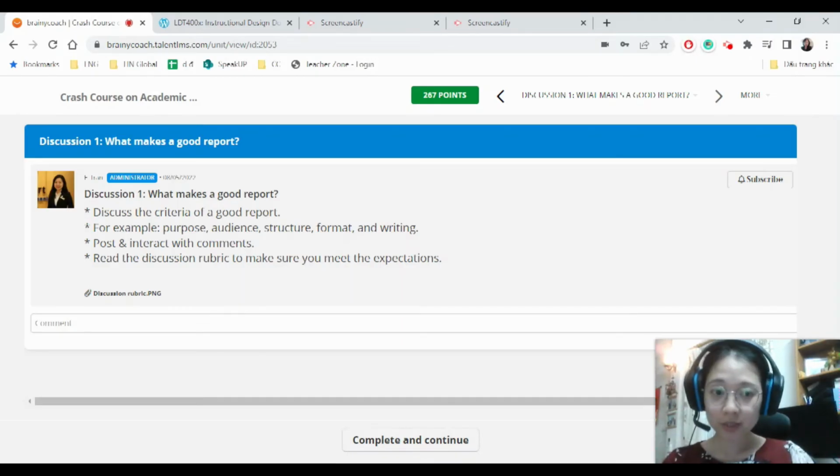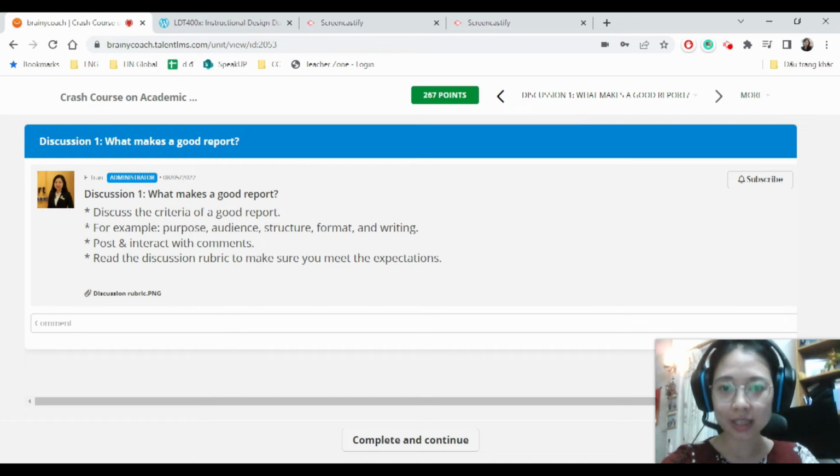In Module 1's formative assessment, learners will post to the discussion board their response to one question: what makes a good report? This discussion question reflects higher order thinking skills according to Bloom's taxonomy. It is not simply a yes or no question, but it requires deeper thinking skill because students have to synthesize and summarize the readings and videos they have learned.